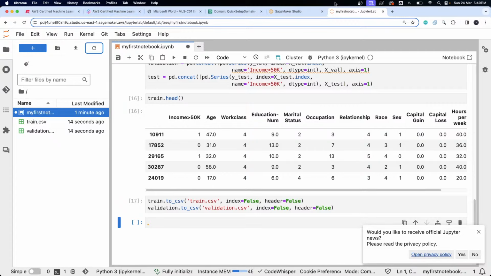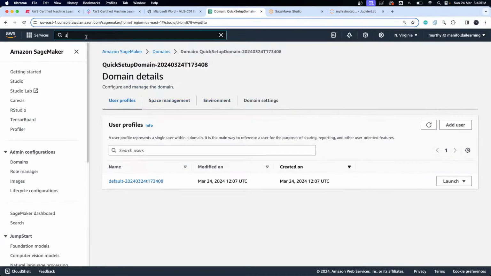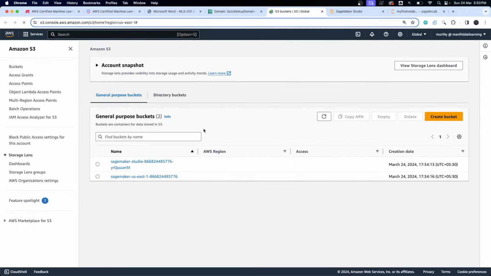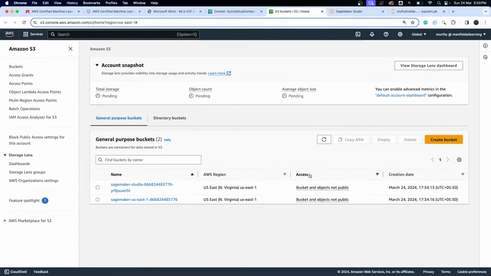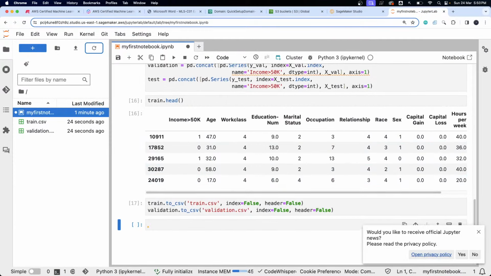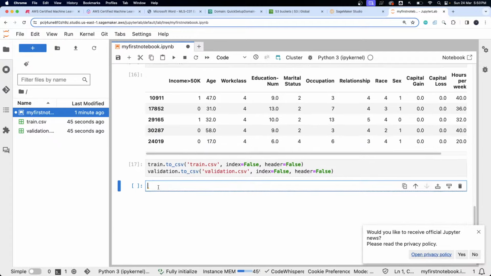Whenever we start the domain, what happens in the backend is it will also create an S3 bucket for us, which is a default S3 bucket that will be used for our SageMaker service. We can get that default S3 bucket by making use of the inbuilt library of SageMaker. And if I want to interact with other AWS services, I can make use of the Python SDK, that is the Boto3 library. So let me just go ahead and import the same.